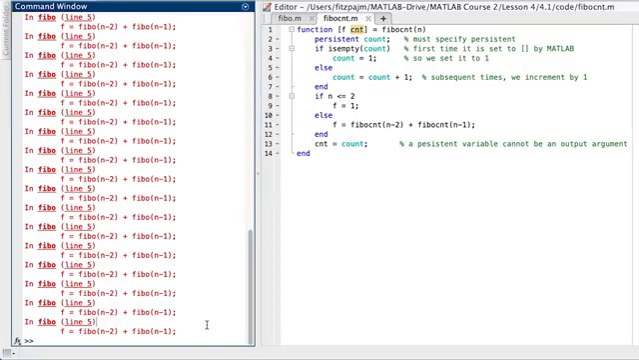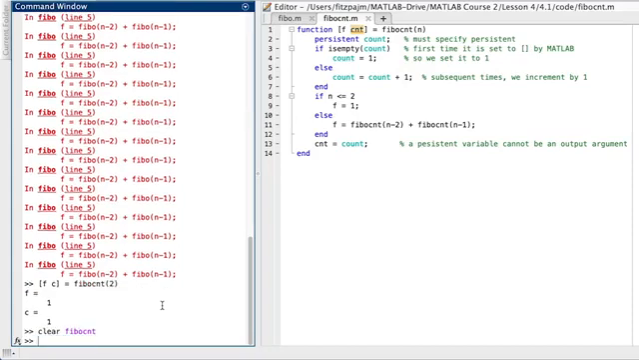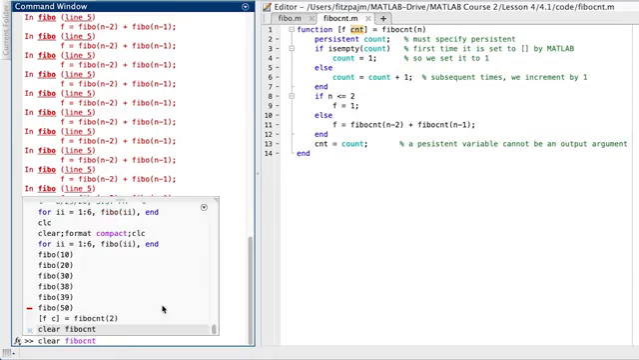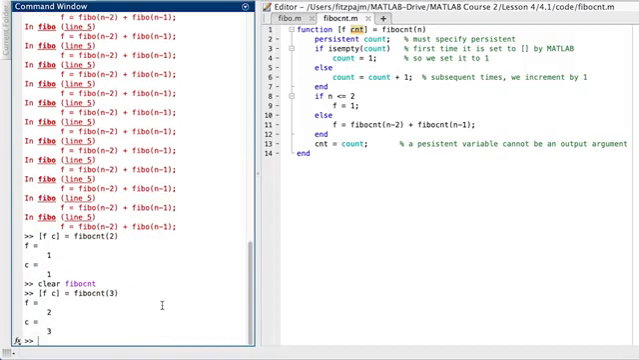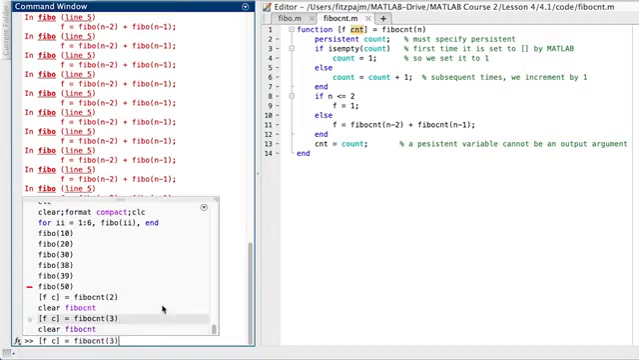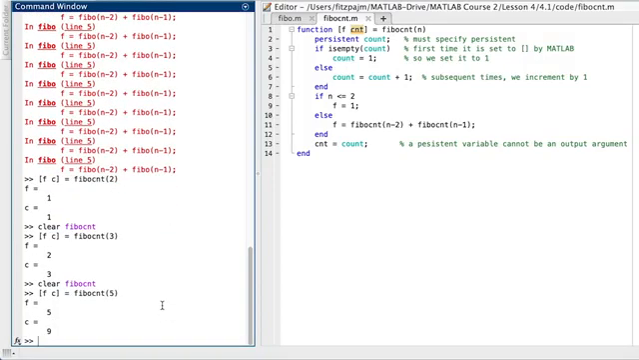Well, let's try that. No surprise here. You need to remember to reset the persistent variable between calls like this. That sets it back to the empty array. Now let's call it again, but this time we'll call it with 3. And let's clear again. And let's call it with 5.